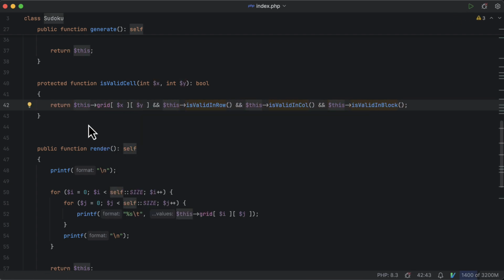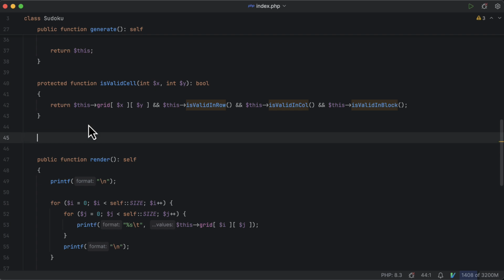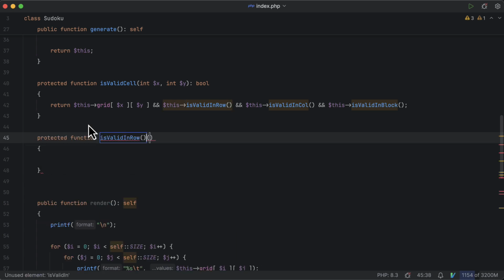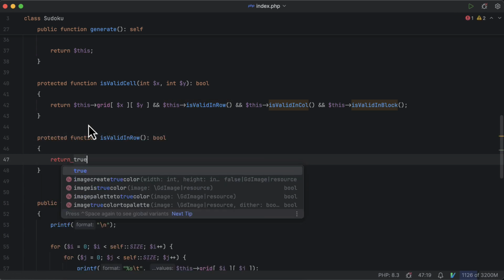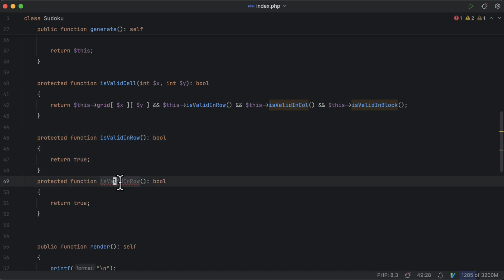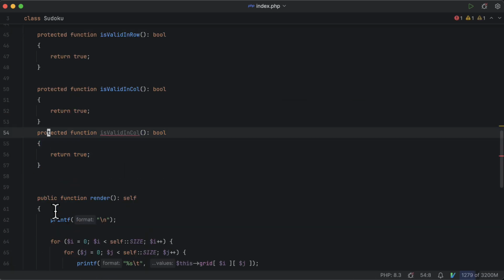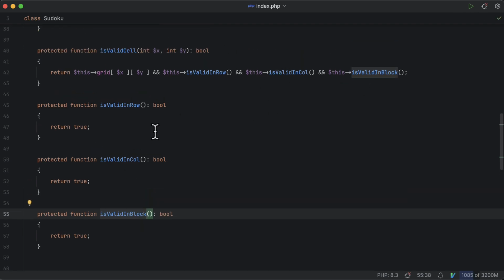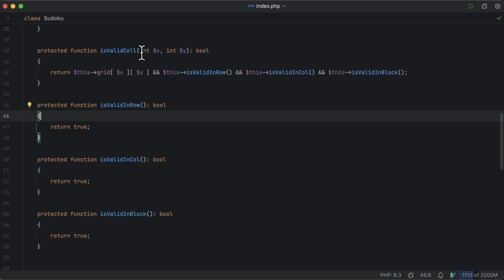Now we need to create the 3 validation methods: is valid in row, is valid in column, and is valid in block. Let's return true for now, or maybe we can just copy paste it. So now we have the 3 methods. Let's start by implementing is valid in row. All of these methods need to receive the coordinates of the cell in question.